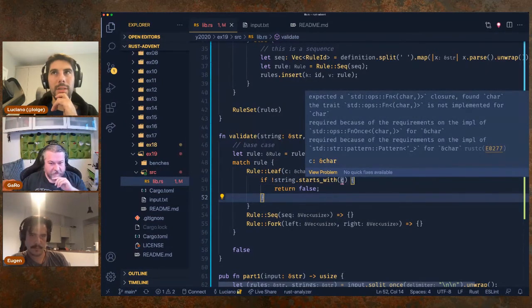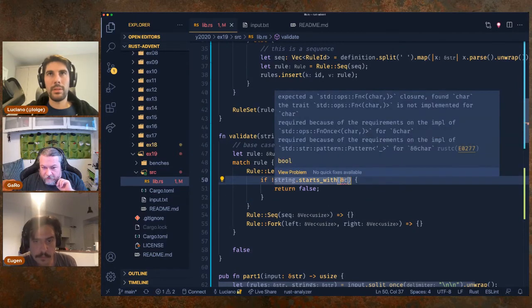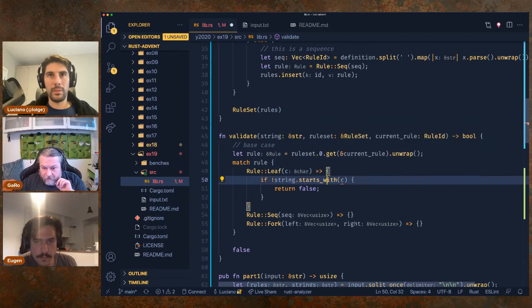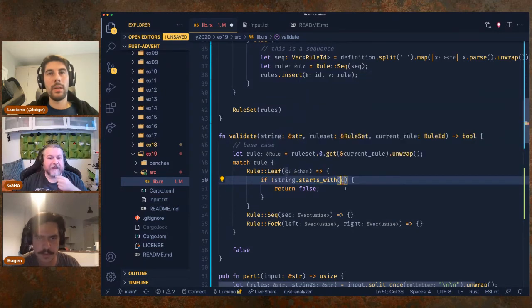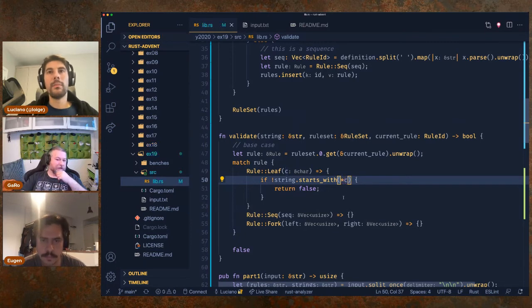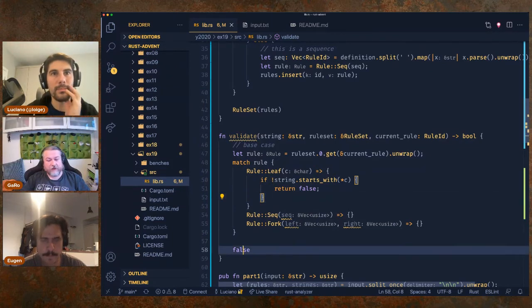And this doesn't need a reference, or wants a string. What's the signature here? Pat. What is a pattern? Pattern can be a string, a reference to a string, or a char. But it is a char. Put a star, because c is a reference to a char. Fair enough, good point. Okay. Remember to make line 58 true, because otherwise we are not going to work.